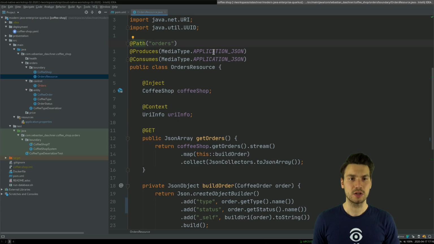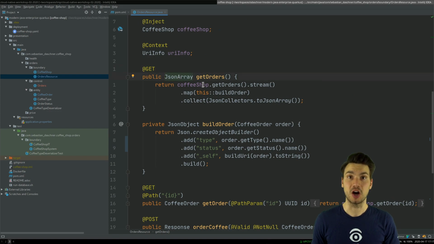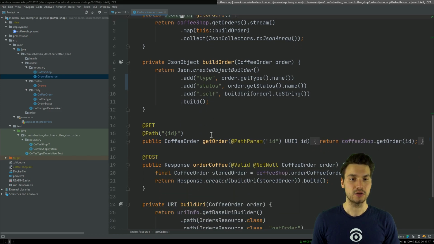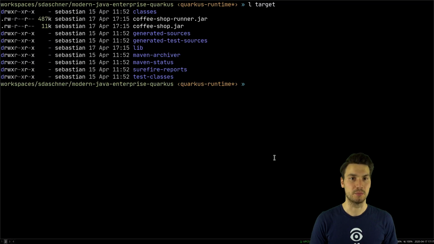And this will be JSON payloads over this /orders URL, and then we have some methods for @GET, @POST, and so on and so forth. So for us, that means we will get some coffee orders in JSON, and also we are able to order some coffee by posting to some resource and so on. So this is what I want to show you. I'm going to start this application, and then I will just access it and write some code.